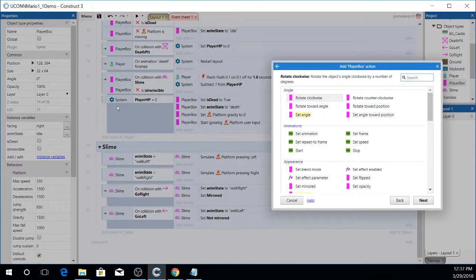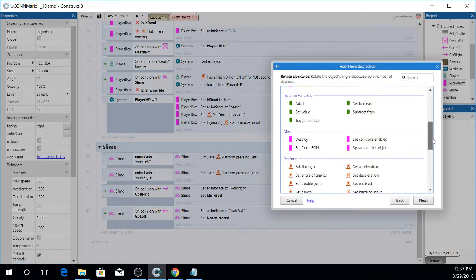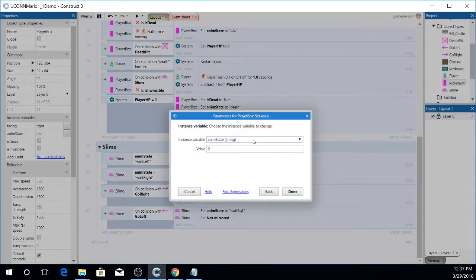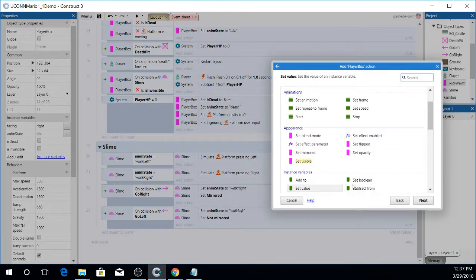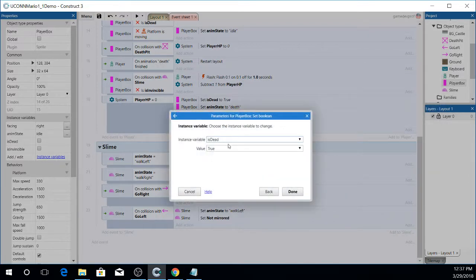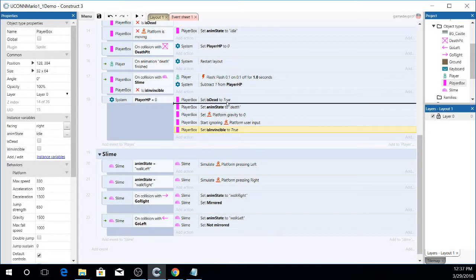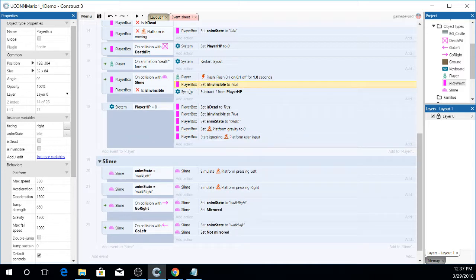So player box, down in event 18, player box, set value, anim state, not anim state, excuse me, not value, set Boolean. These are different. Can distract you sometimes. Is invincible to true. And then we're actually going to set invincibility here as well. So player box, set invincible to true, subtract this. The reason for that is that then we're going to turn it off after a couple seconds.